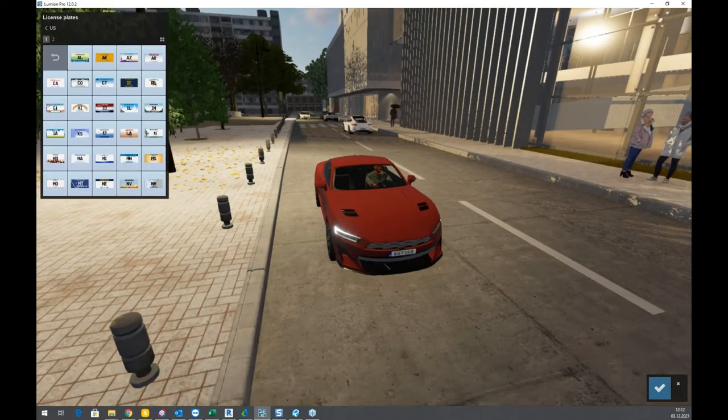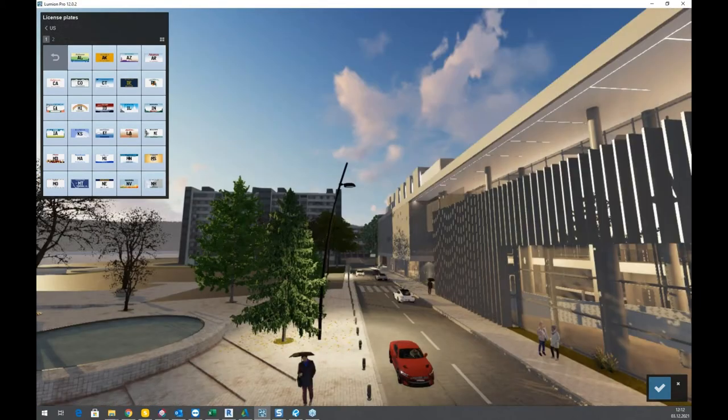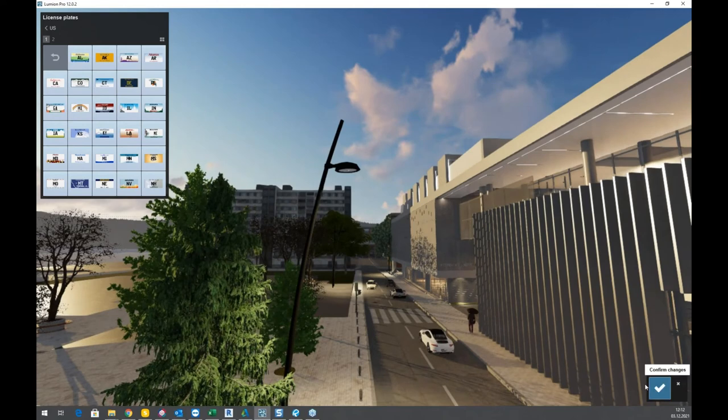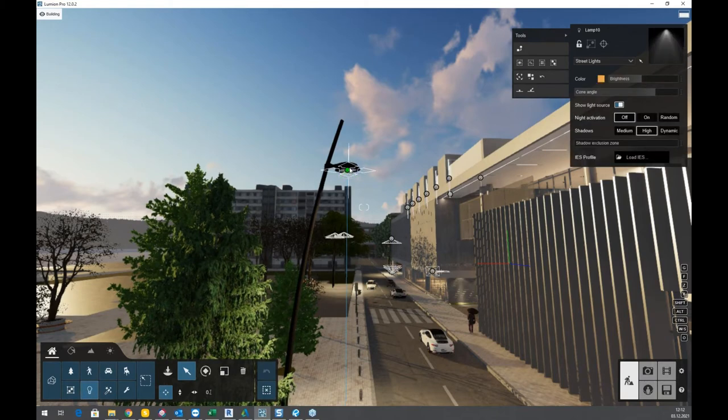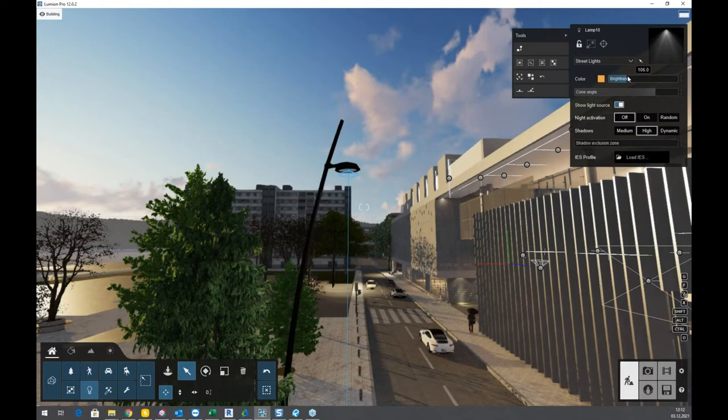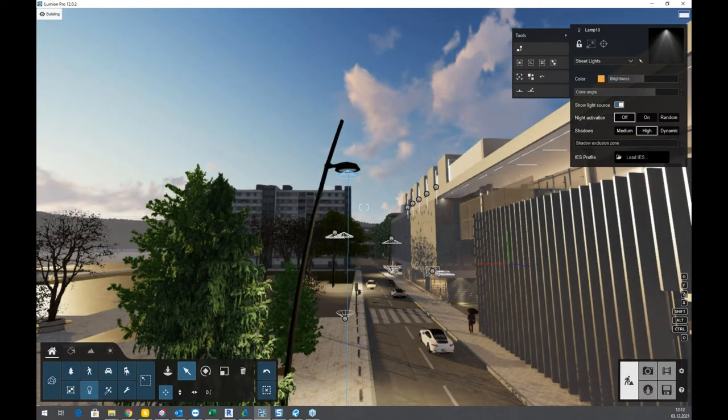And on the lights, they have added the option to, let's see here, if I select the light source, you can now change the light temperature. So that's a new feature as well.